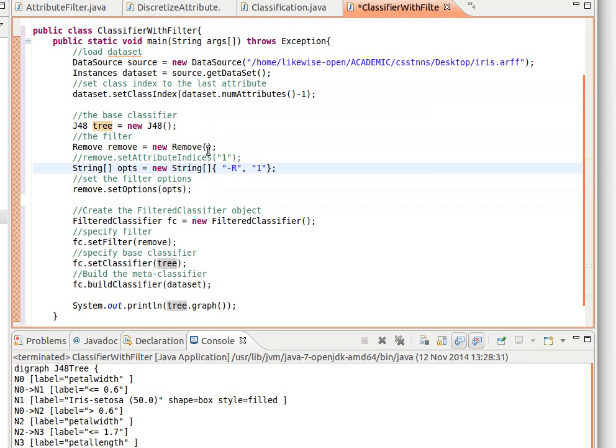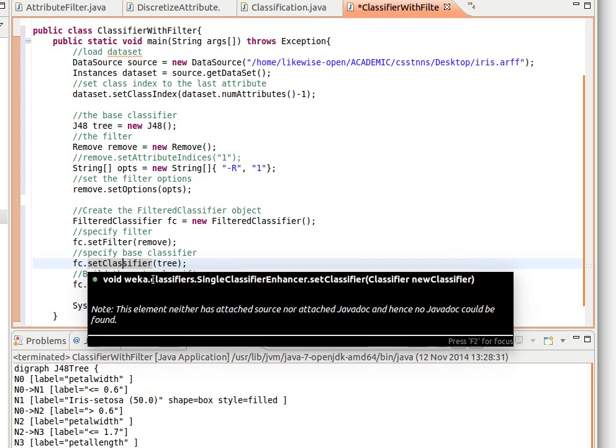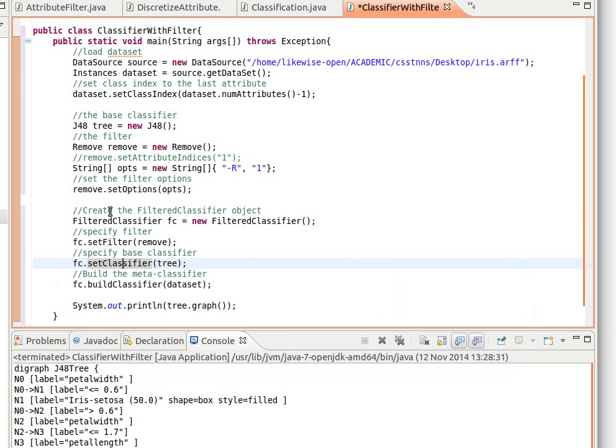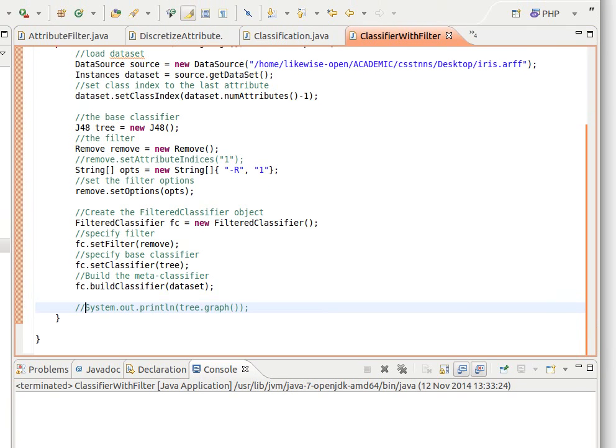Remember, we need to pass it two things now: the filter and the base classifier. And then we just build the classifier, and that will automatically apply the filter and then pass the resulting data to the classifier and build the classifier. And then I'm just here printing out the tree. We don't need the tree graph, so we can just save and execute, and that will be done automatically.